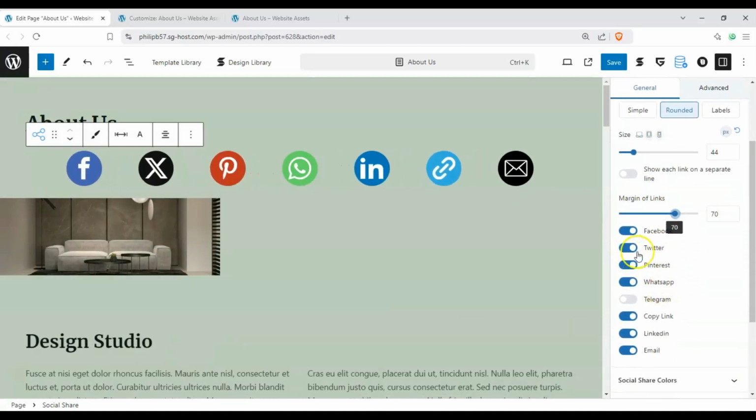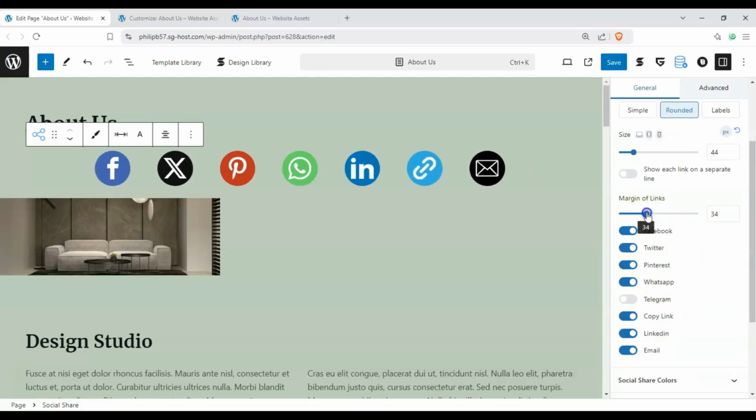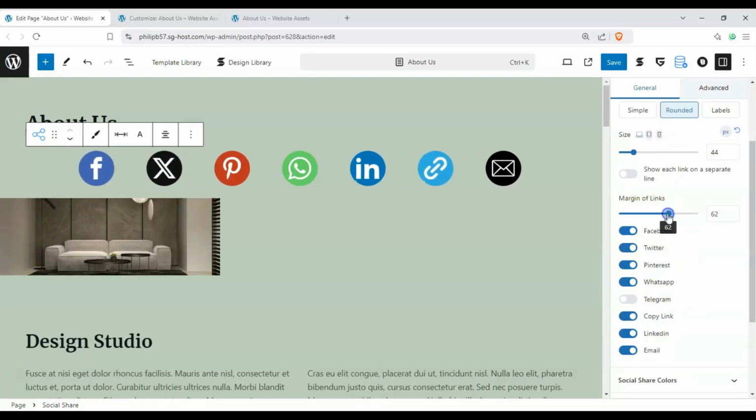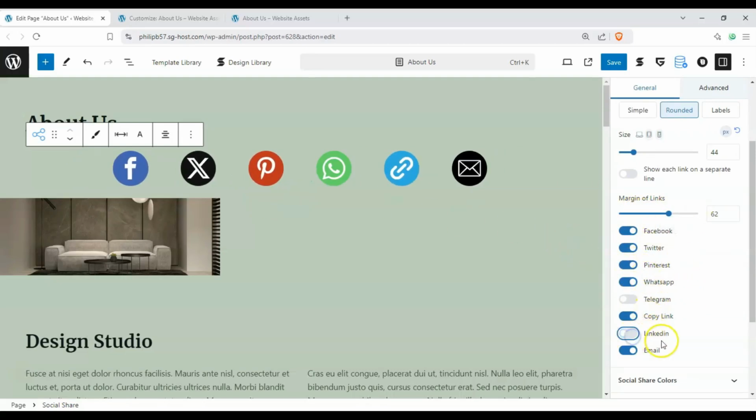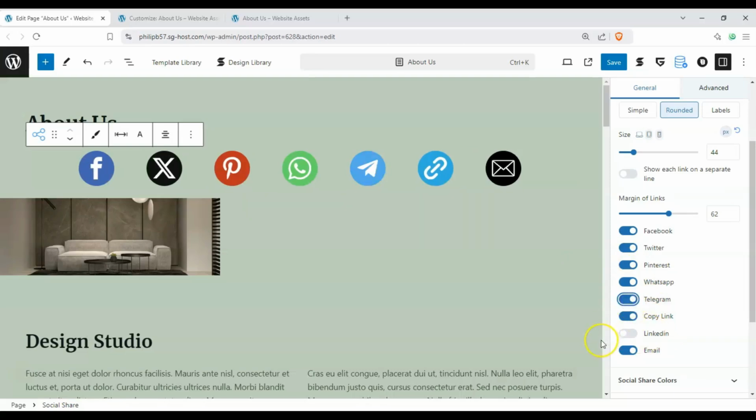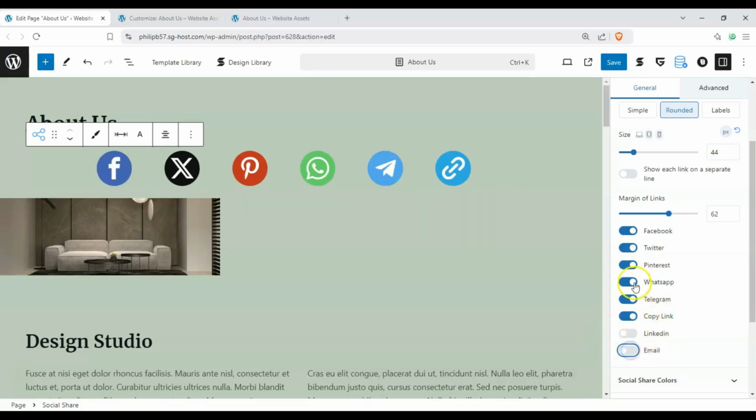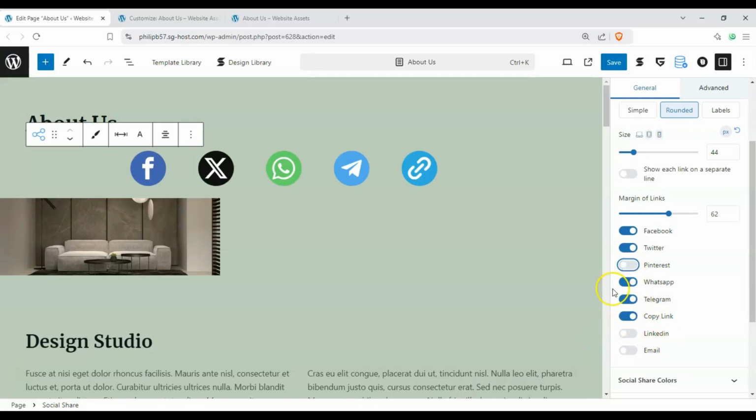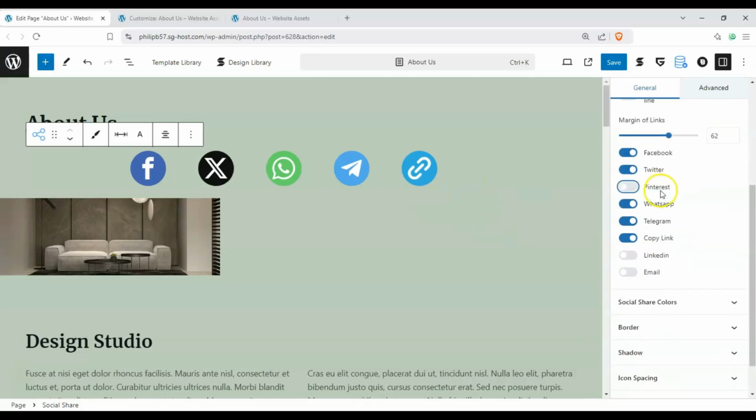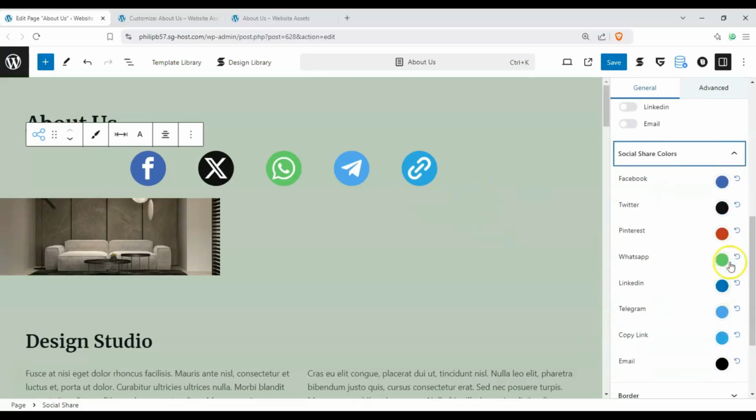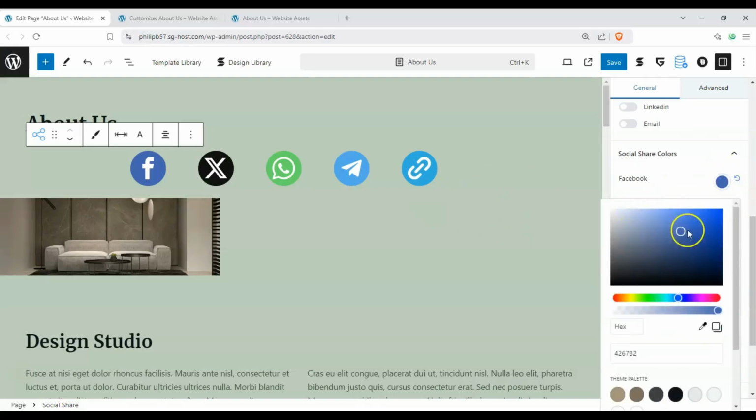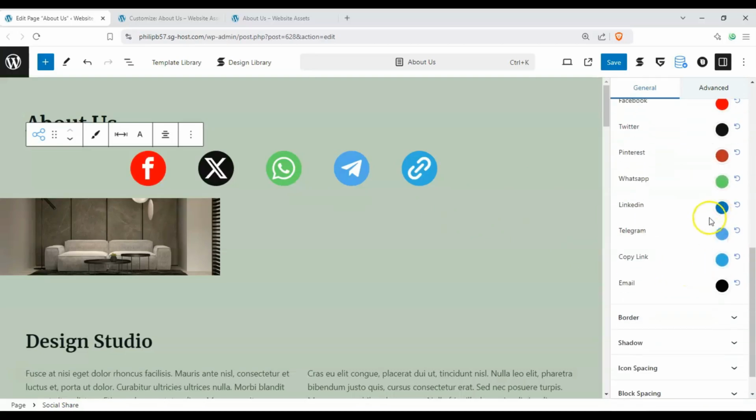We can also enable or disable certain social media icons. So let's say we don't want to include this in LinkedIn, but we do want to put this on Telegram and not Pinterest, okay? And that should be fine. And then we can also change the colors, right? We have a color palette here. If you want it to be evil Facebook, we can have it red. And so on and so forth.